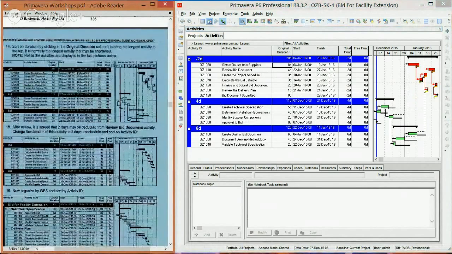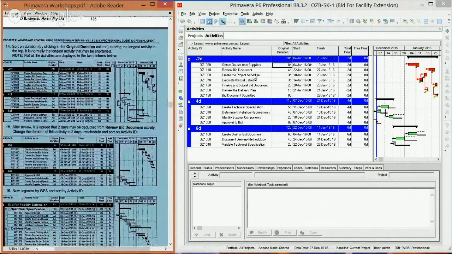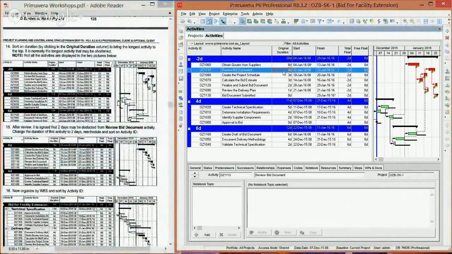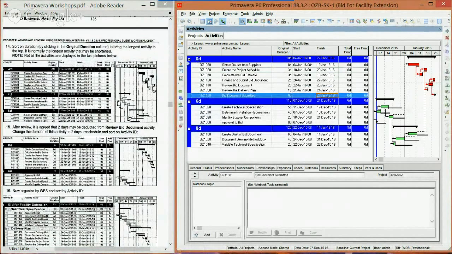So after review, it is agreed that 2 days may be deducted from the review bid document activity. So we're going to change the duration of this activity to 2 days. So review bid document, we're going to change that to 2 days. And then now what we're going to do is reschedule. After doing so, you can see that we're back to January 27th, and we have 0 days float, meaning everything needs to go right on plan.